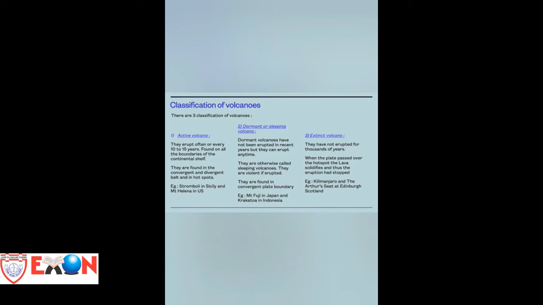Now what are these hotspots? Hotspots are within the mantle, where rocks melt to generate magma. They are not at the plate boundary. For example, the Hawaiian are within the Pacific belt. Examples for these volcanoes are Stromboli in Sicily and Mount St. Helens in the US. Now these are active volcanoes.